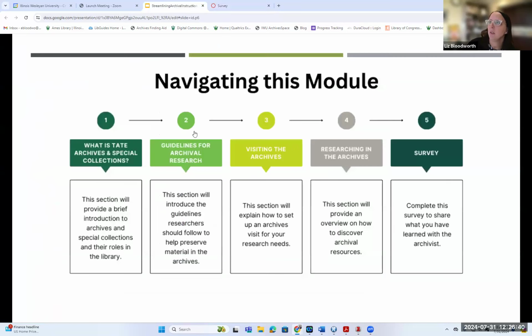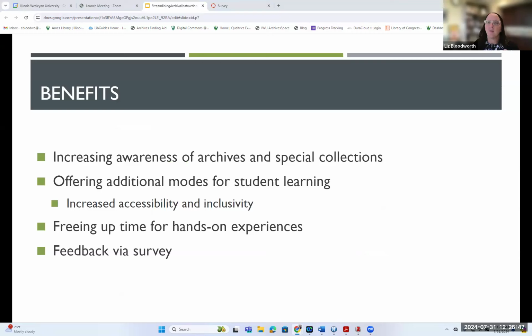So with that, I'm gonna go back to the presentation and move on to the next slide where I can talk about the benefits of this module. So what I saw overall with the module is that there's an increasing awareness of archives and special collections, and that we are here for students and they're welcome to come up here.